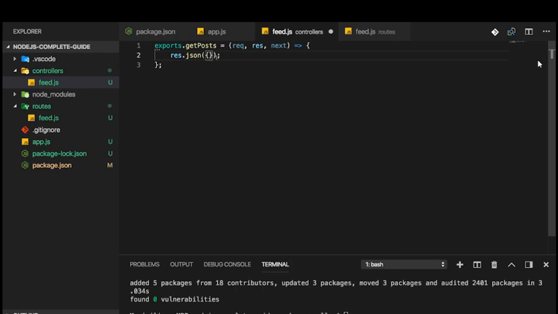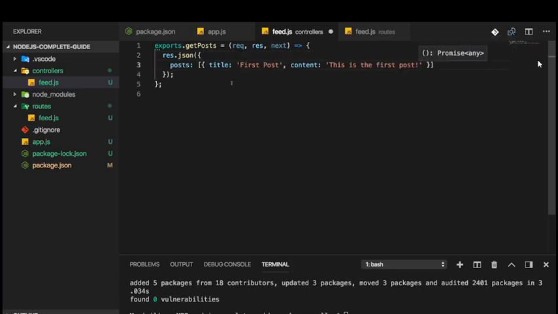And there we can send anything we want, like posts, which could be an array of posts, where we have a title, first post, and some content. This is the first post. And of course, I'm just making up things here. This is of course just some dummy data. So we call res.json, and this will send a JSON response.